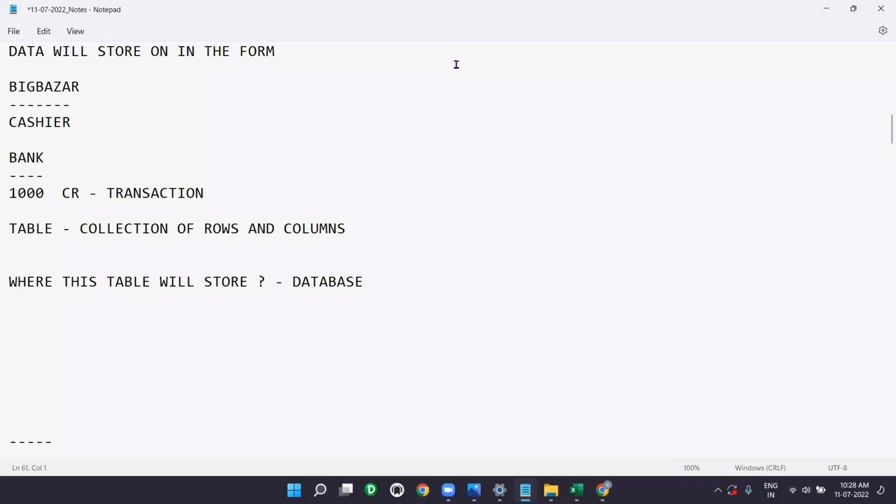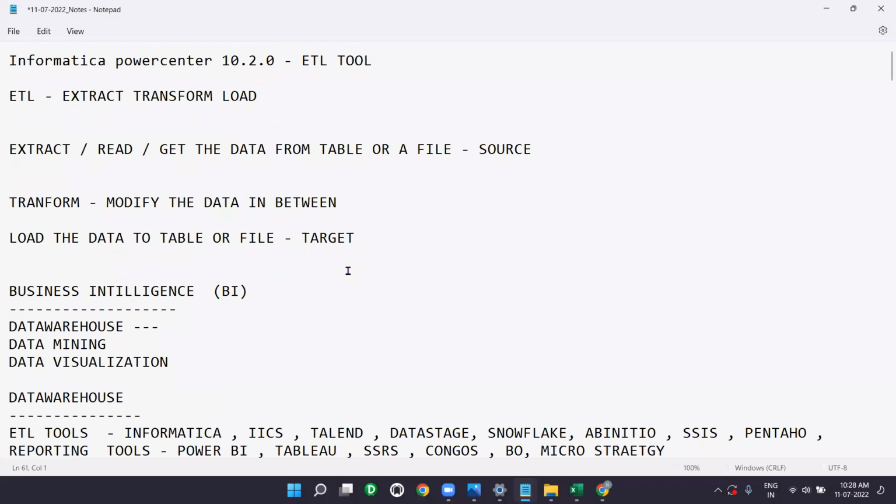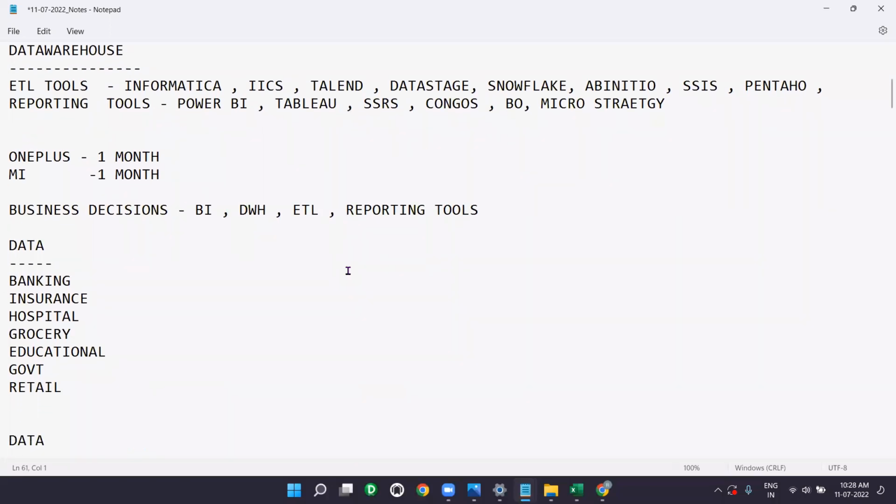No need to write anything because I will send these notes to you. Whatever I'm showing you, I'll send this to you. No need to write anything. No need to take screenshots, anything. I will send everything. Whatever you are seeing on the screen today, you will be getting. So no need to worry about it.